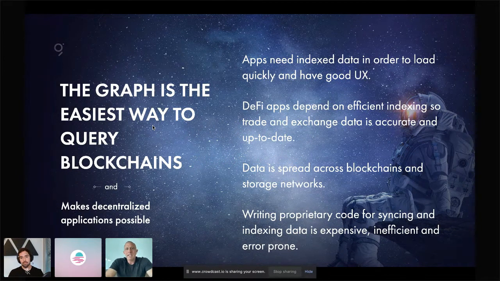But I guess the easiest way to talk about why the Graph exists and why so many people are using it is to think about blockchain data and how you might build a modern app on top of something like Ethereum. If you're a front-end developer, consider how you've queried data from Ethereum in the past. Now, if you want to get just a single piece of state, if you just want to make a single query, it's actually fairly easy.